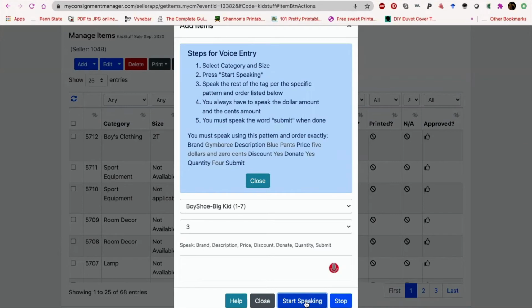Brand, Nike. Description, black and white shoes. Price, $4.50. Discount, yes. Donate, yes. Quantity, 1. Submit.